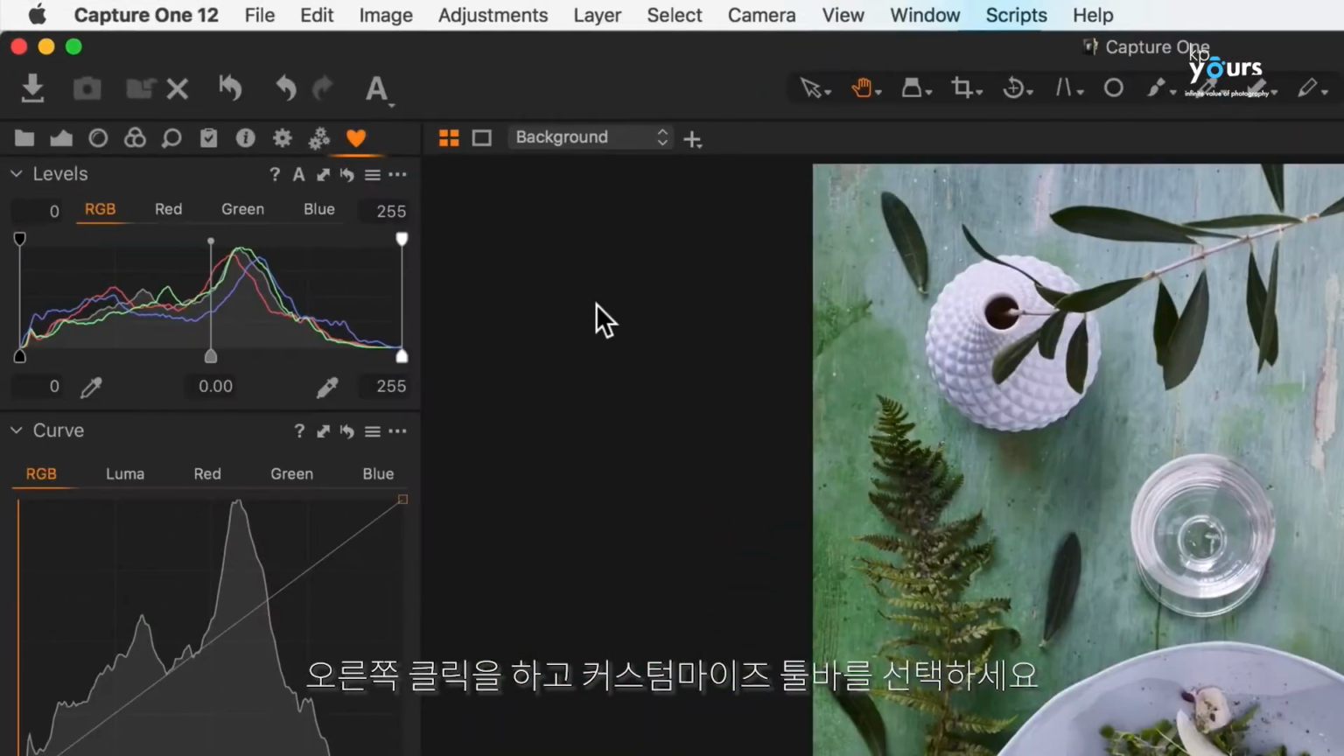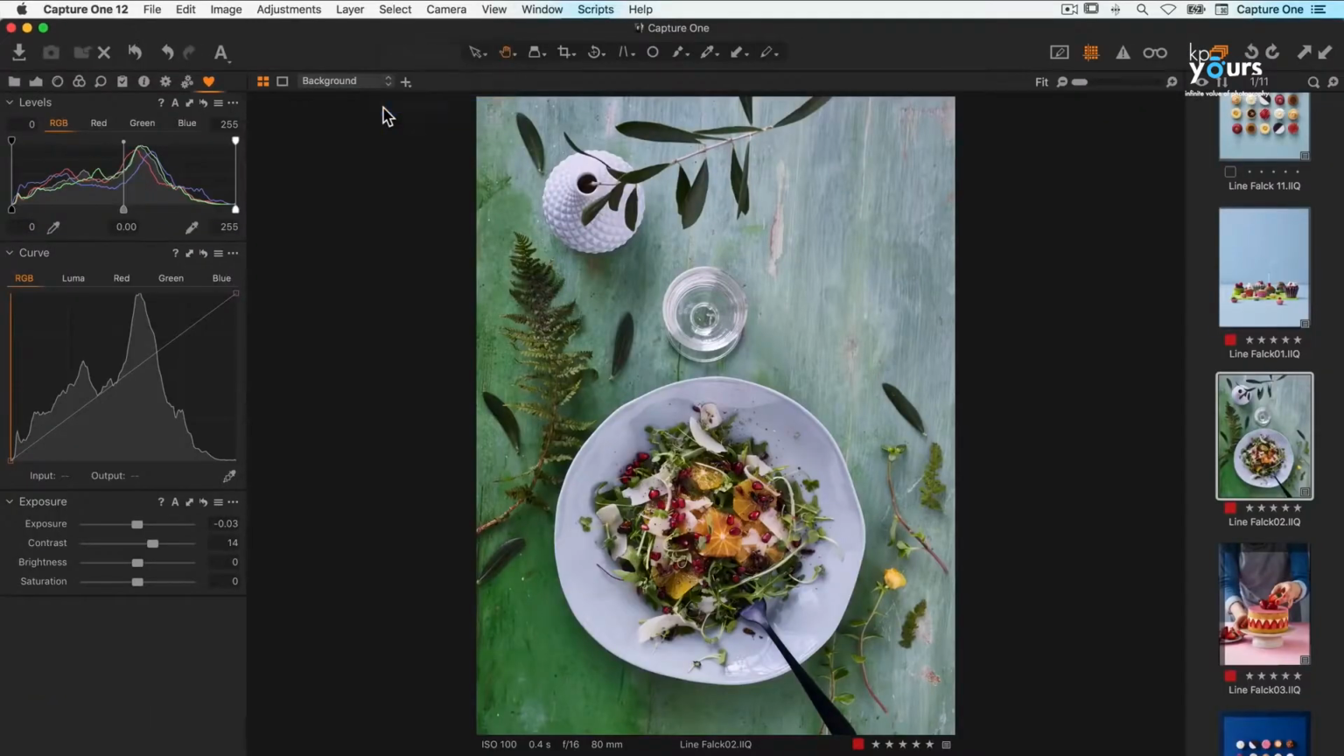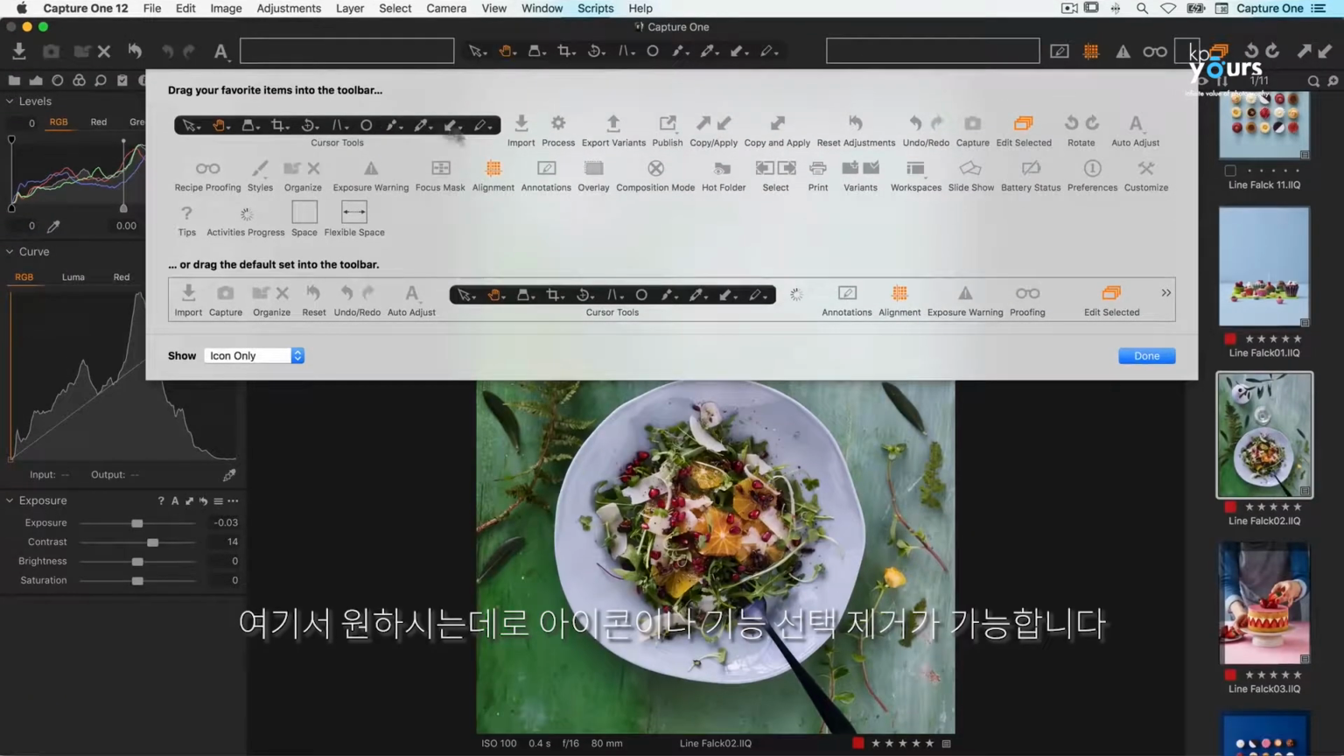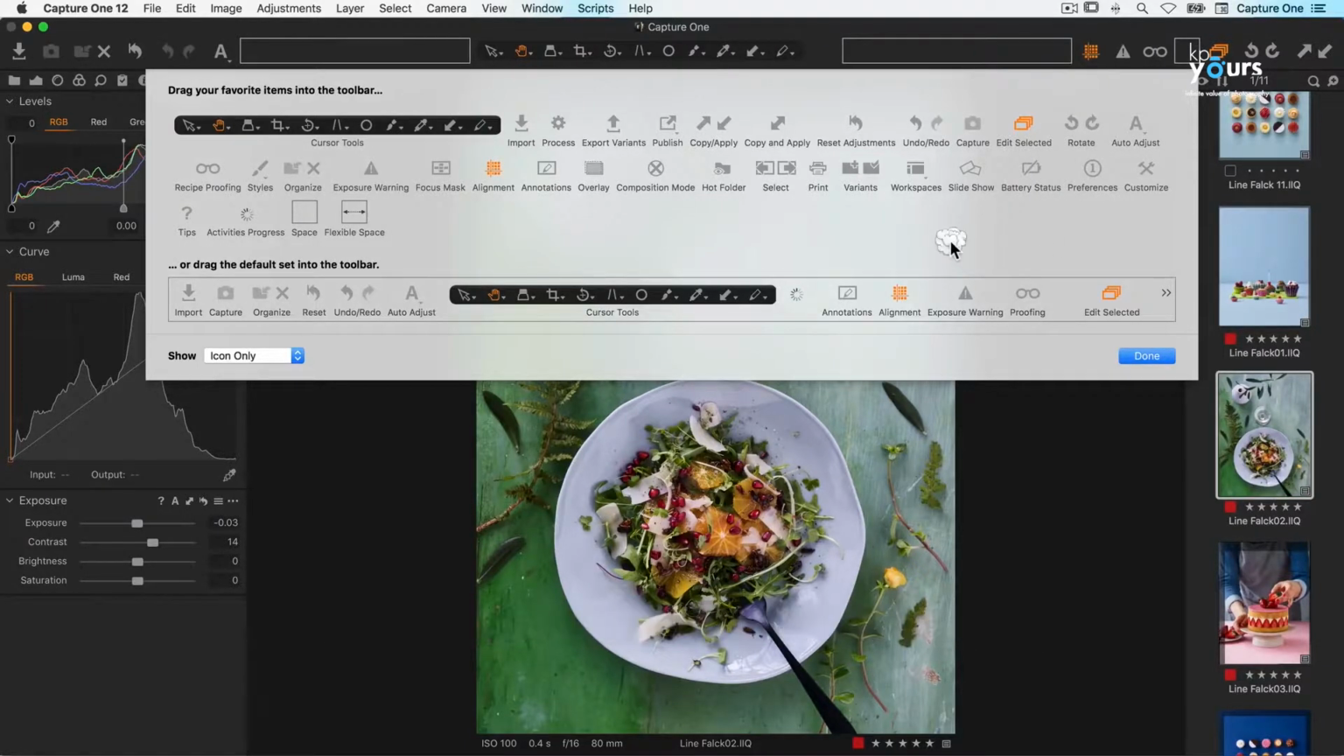The toolbar can be customized as well. Right-click on it and choose Customize Toolbar. Here you can add and remove icons and features of your choice.